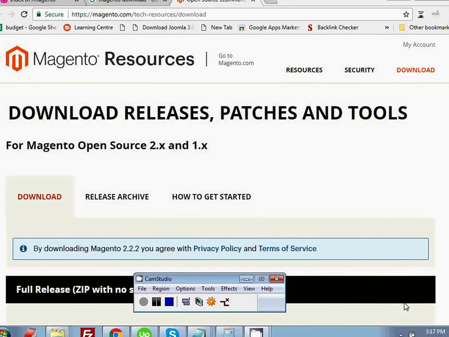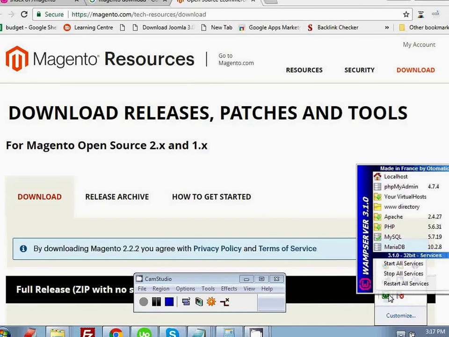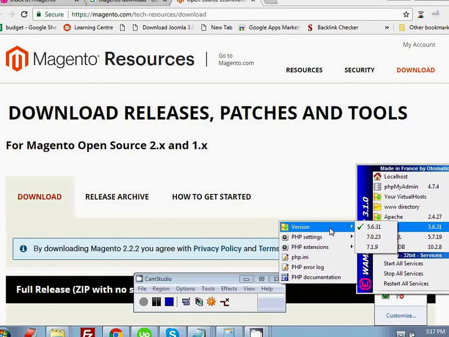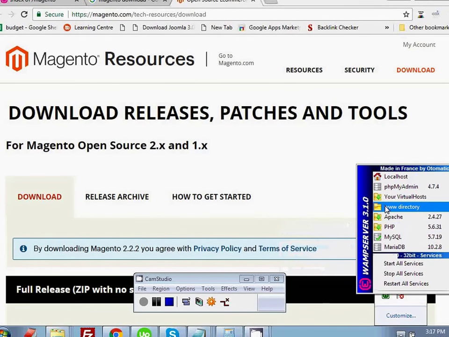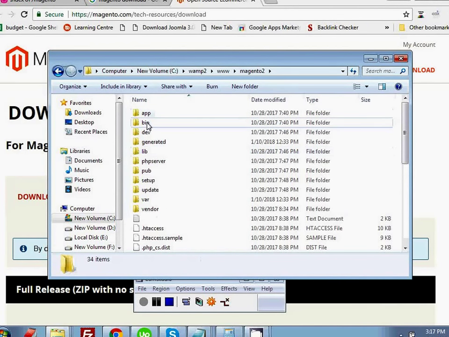So you have to make sure that your WAMP server, this is your WAMP server, so you click on this and you check your PHP version. You can go here to version, and then you see this is 5.6, so it will not work on 5.6. Open the www directory and extract all the files that you just downloaded from Magento. Once all the files are extracted, this is the folder structure of Magento.